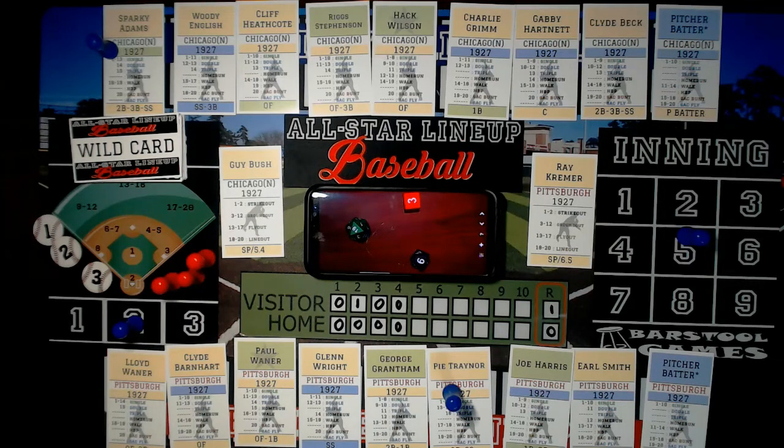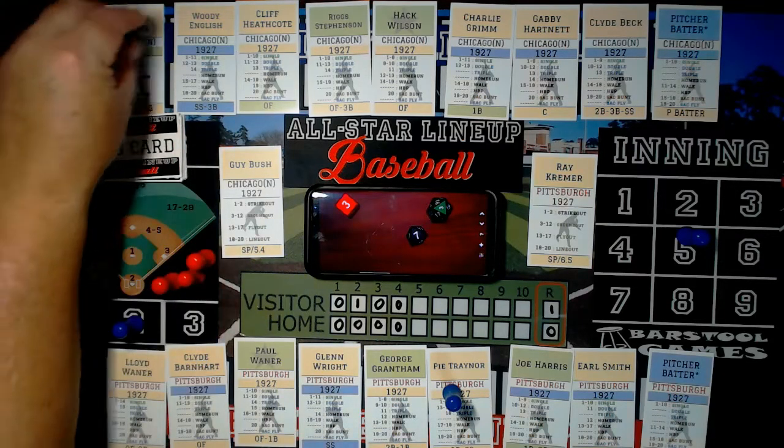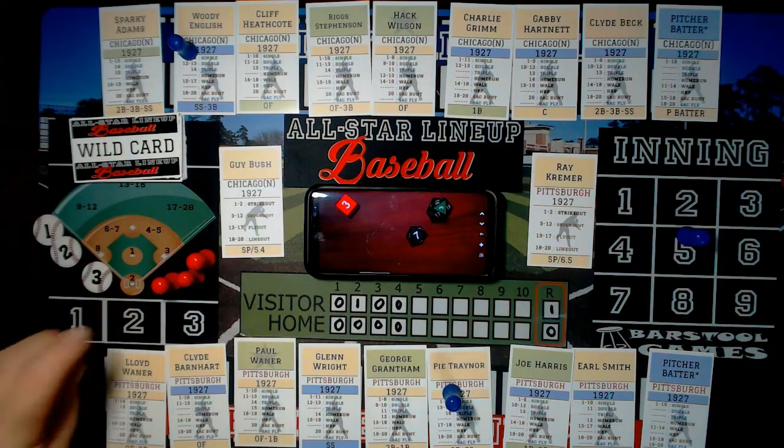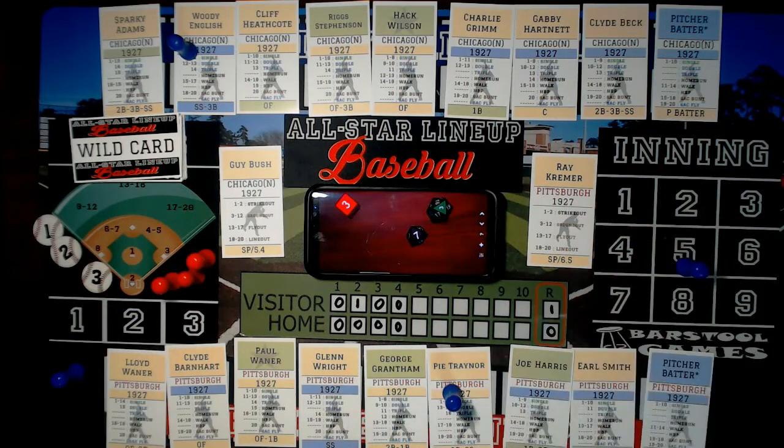Pitcher wins it with a line out. There's a line out to first base. There it is. 3 up, 3 down again. So Kramer having a good day, as well as Bush, except for the 1 run. All right. So we're heading for the bottom of the 5th.